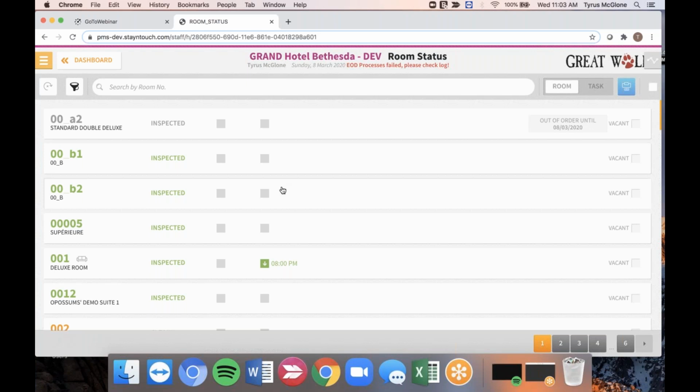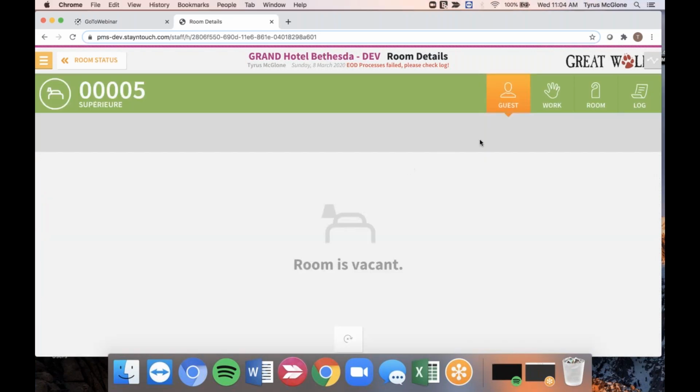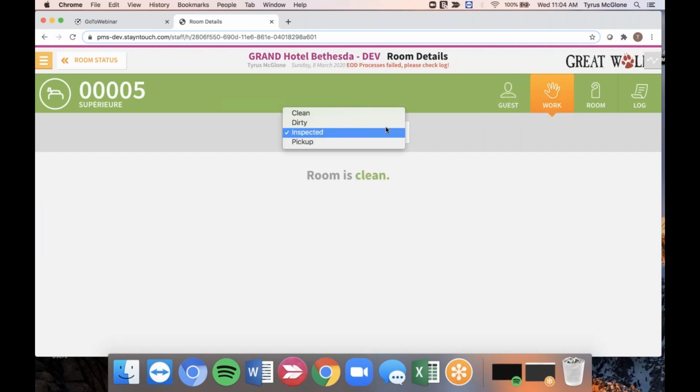Now this status only works for rooms that are currently occupied. If you have a vacant room, you will not see the status. So for example, if I click on room 05 here and I go to the work tab, you'll simply see clean, dirty, inspected, pickup.